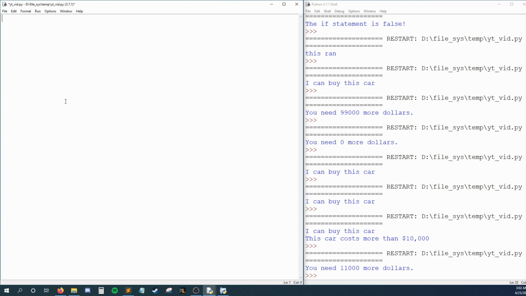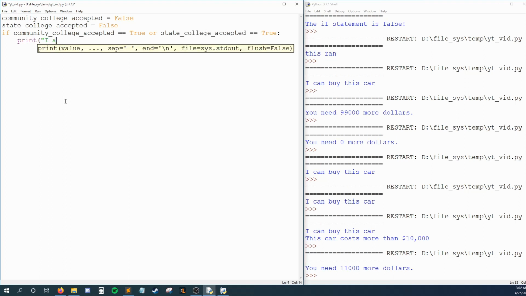Let's demonstrate that. I'll make two variables, community college accepted, set to false, and state college accepted, set to false. Then I'll say if community college accepted equals true, or state college accepted equals true, then I'll print that I'm going to college. In this example, if either a state college or a community college accepts our application, that means we're going to college. We don't need both colleges to accept us, we just need one.